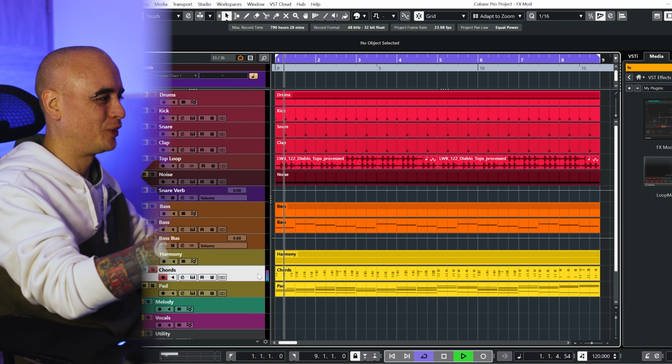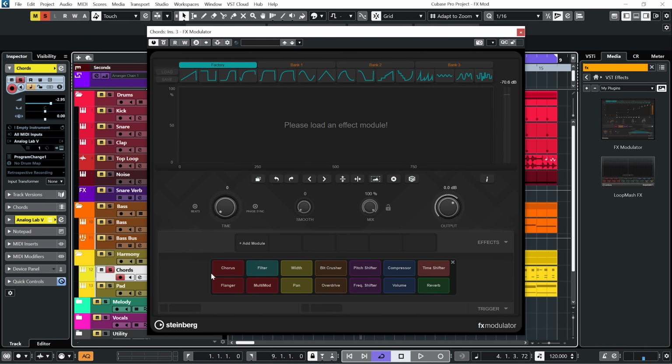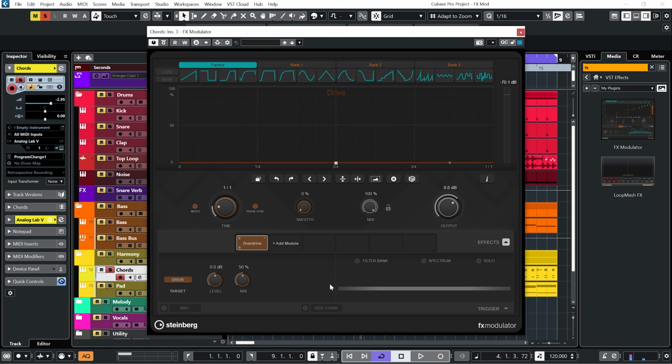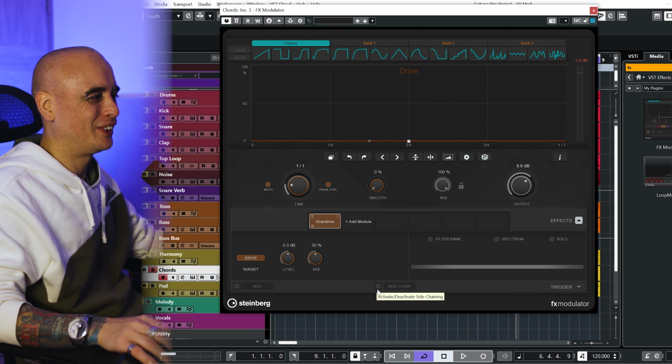Right, so let's have a playback on these chords. So right now they sound like this. So of course, let's put the effects modulator on. And let's try maybe a bit of overdrive. I like it. Right, let's experiment.